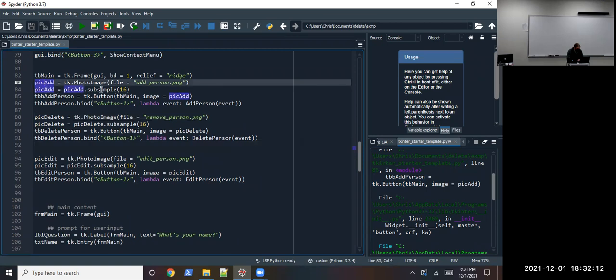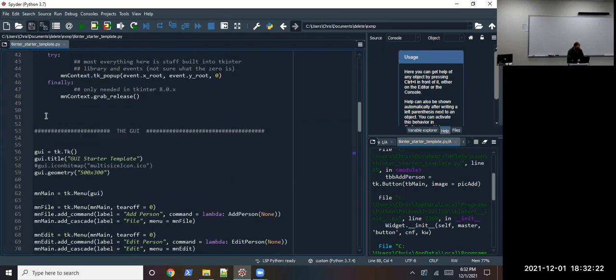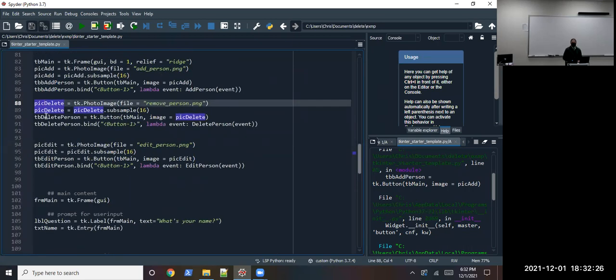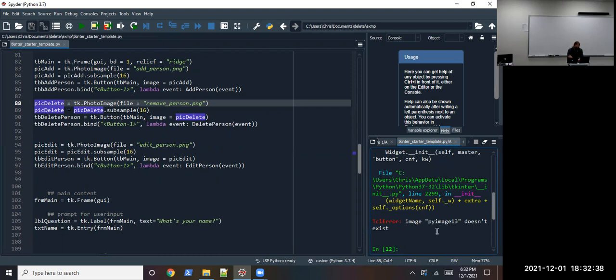Did I forget to change something else? I call it delete person up here. Yeah. So really, I probably should have called that remove person. So that's what I already put in the picture. It should be fine now. If I can just figure out where that error is coming from. It doesn't seem to be pointing at anything in my code.